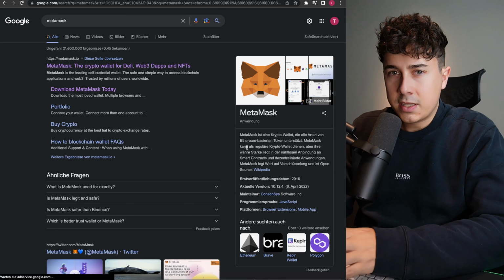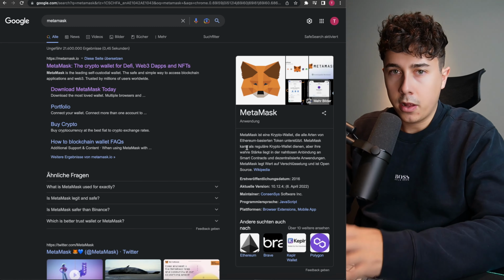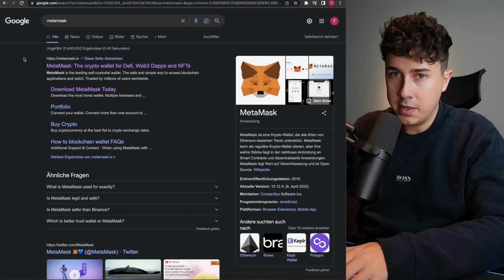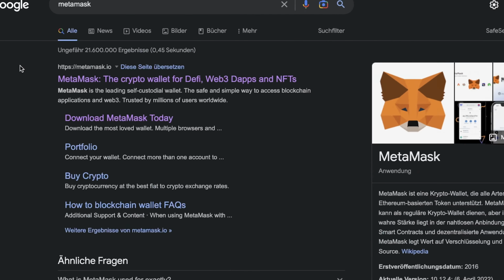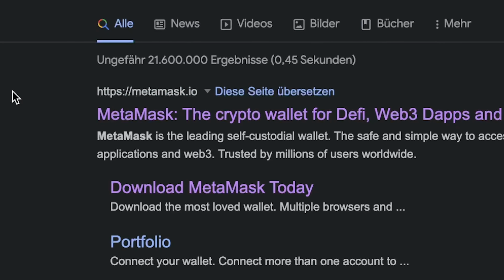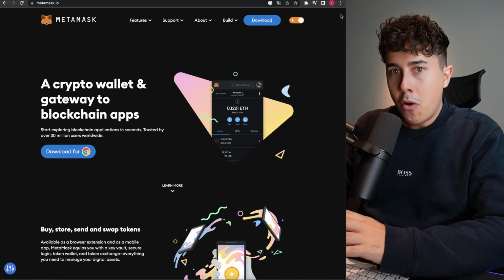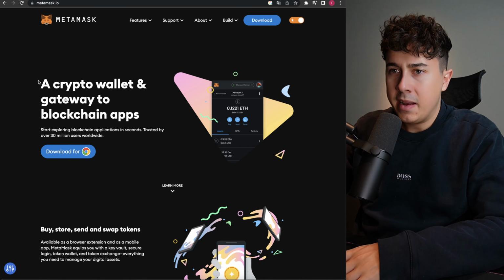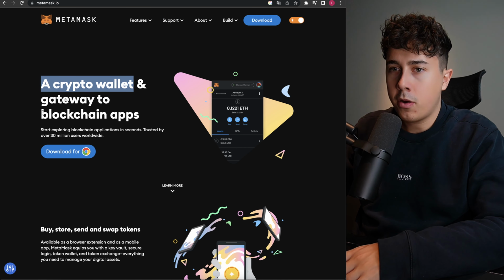But first we start here with MetaMask. We have to take a look at the link, because on the web there are a lot of scam links of MetaMask. So be careful here and check that you definitely use this link, metamask.io. So now MetaMask should look like this, and here you can see again MetaMask is a crypto wallet and a blockchain app.